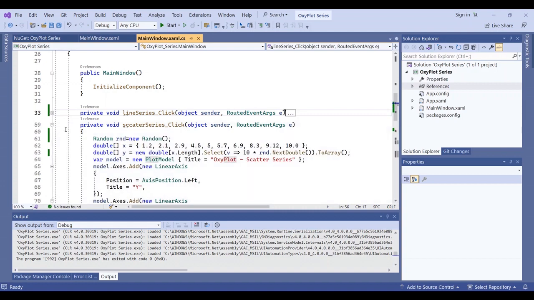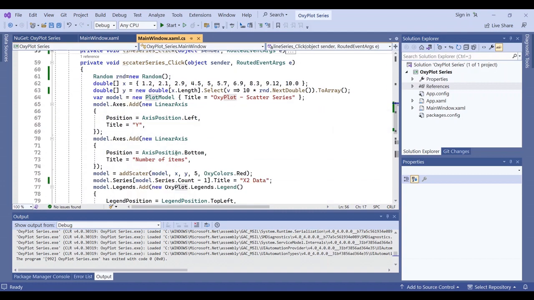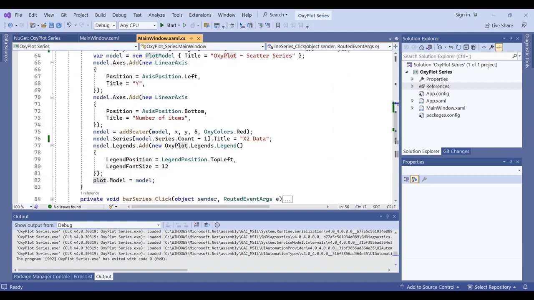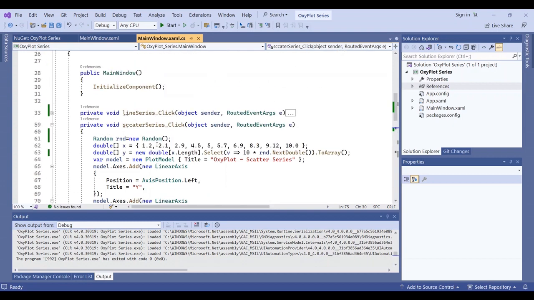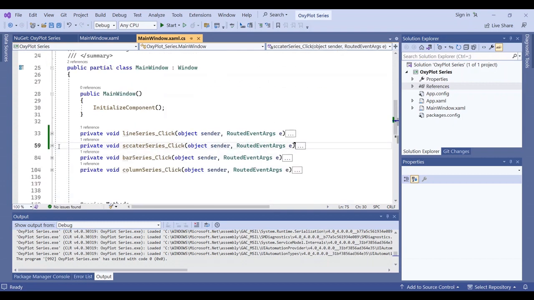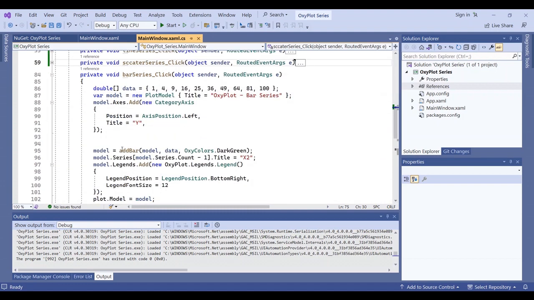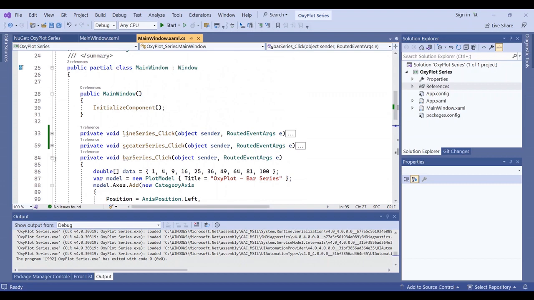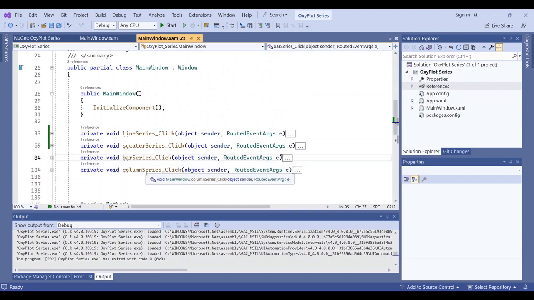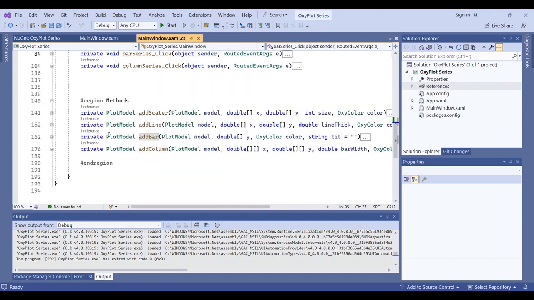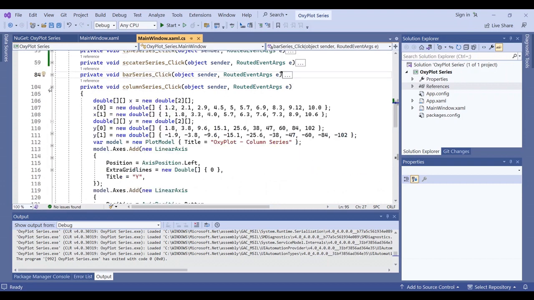This is LineSeries and this is ScatterSeries. ScatterSeries is the same as LineSeries, but I add ScatterSeries using a method. The method is here, and this is BarSeries. Also the BarSeries, ColumnSeries and ScatterSeries have methods here.